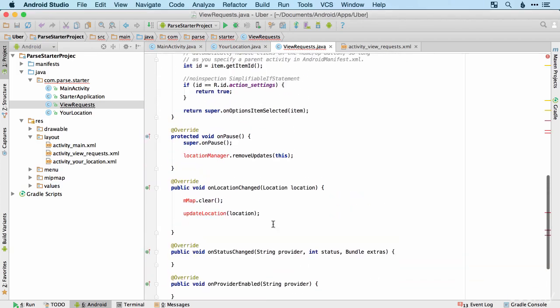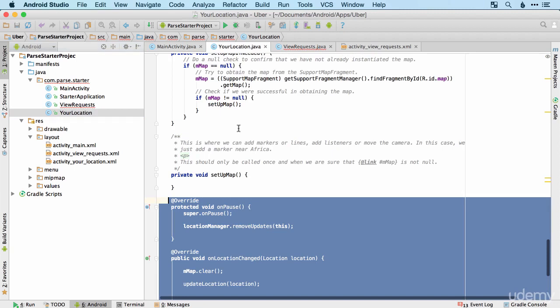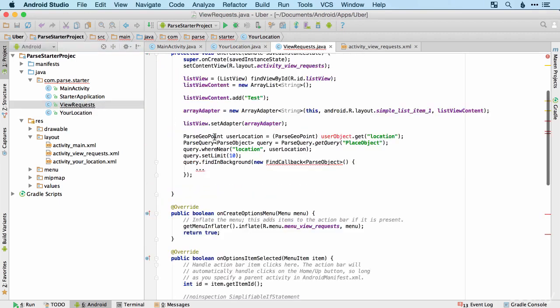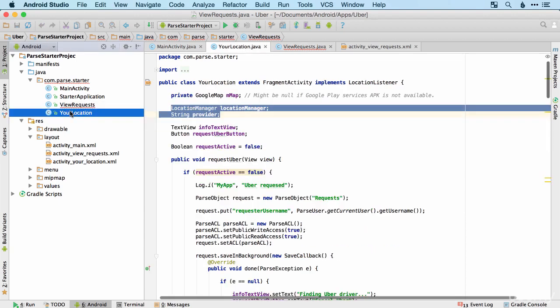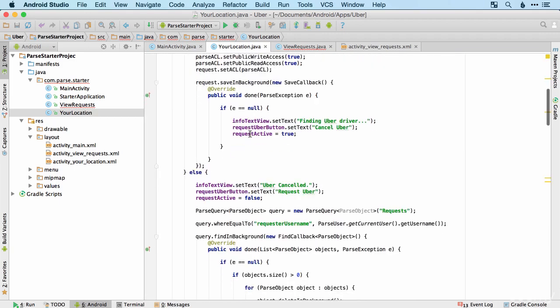Import all of those. Now let's think what we actually want to do. We definitely don't want to have anything to do with the map. But as the driver moves around, we do want to update the table. So I think keeping this update location method is a good idea, but of course it's going to do something slightly different here. It's going to update the contents of the table. We'll need a location manager. So let's copy that over as well. So location manager and provider. Copy that class in, and then let's grab the code that actually gets the user's location.